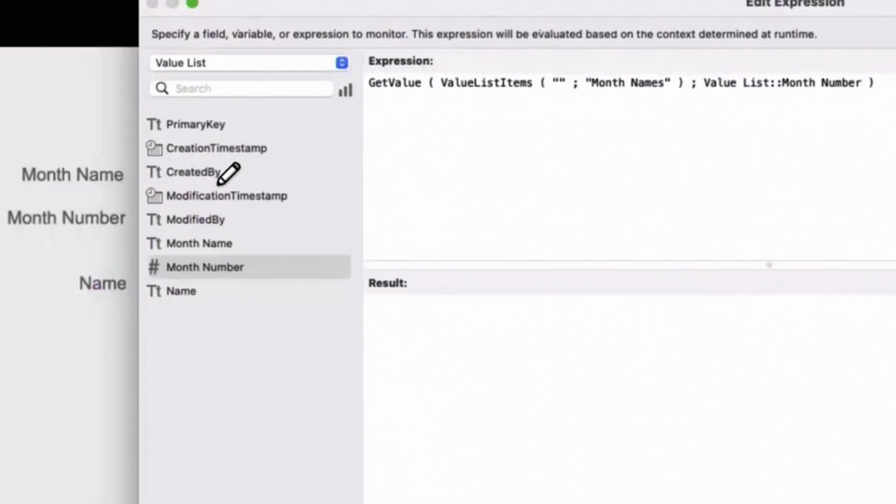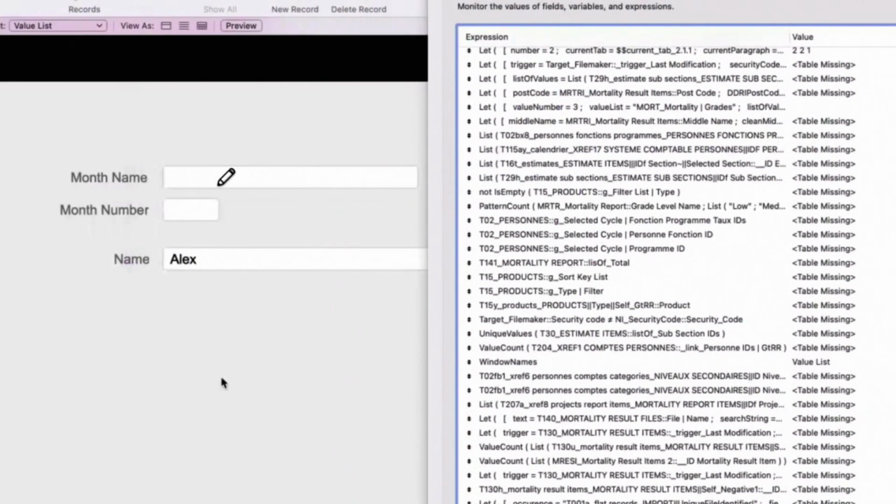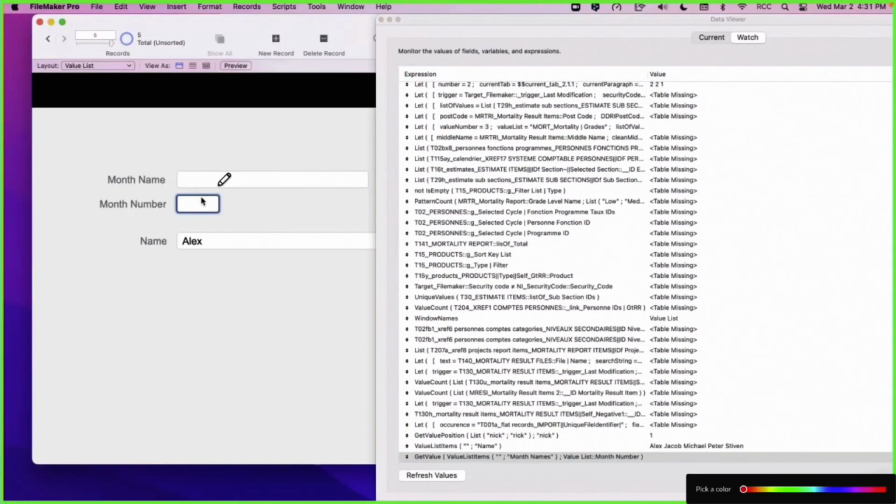Yeah. Okay, so let's see. So we are here, this one. So I'm putting here 1 January, 2 February, 3 March. How am I doing this?